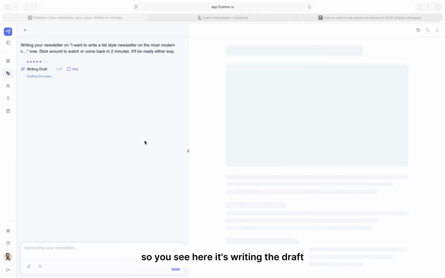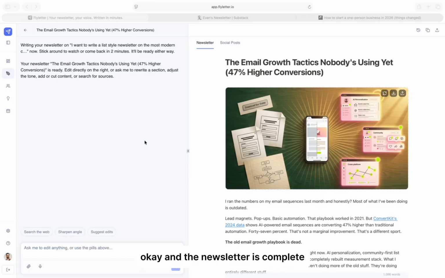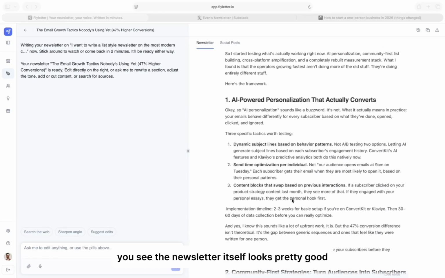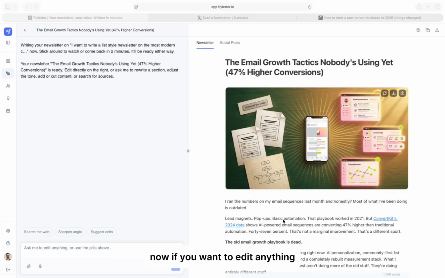So you see here it's writing the draft. Now the draft is done and the editing agent is providing that polish to make sure that it is publish ready. And finally, the image is being created based on that polished draft. Okay, and the newsletter is complete. Let's take a look. On the right-hand side, you see the newsletter itself. Looks pretty good. Now, if you want to edit anything, you can do so manually, literally by clicking into the TipTap editor and adding content.